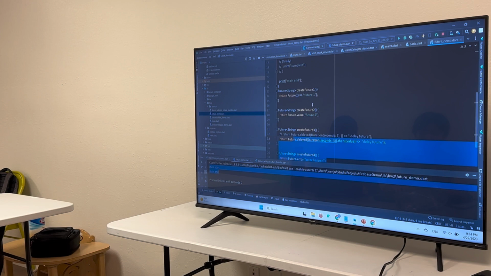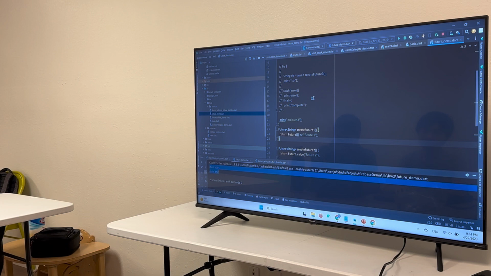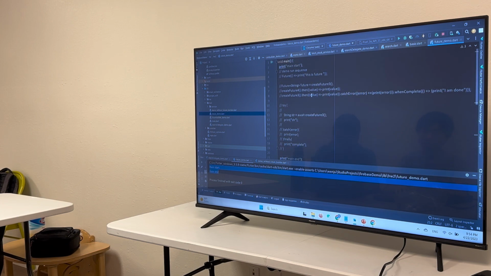But if in future you want to build a certain library or some custom widget, maybe you need to create a future. But at least you know how to create a future. For our case, in most cases we just use a future. Let's see how to use a future.